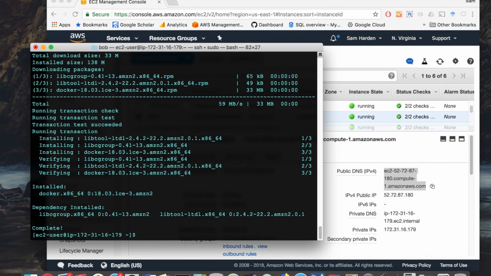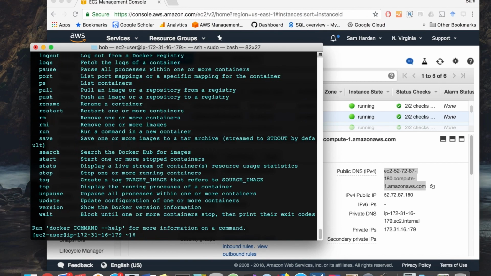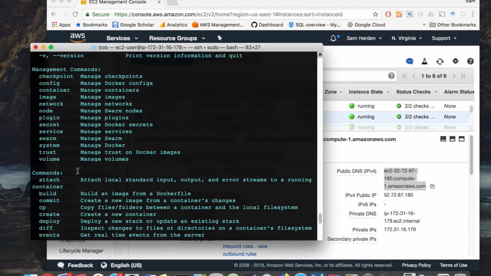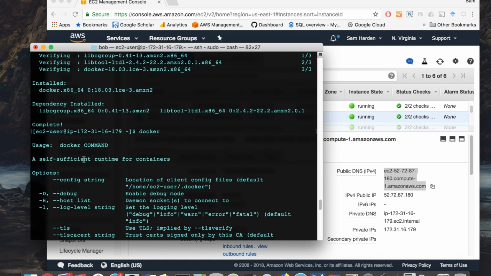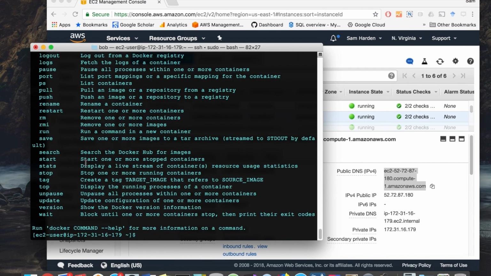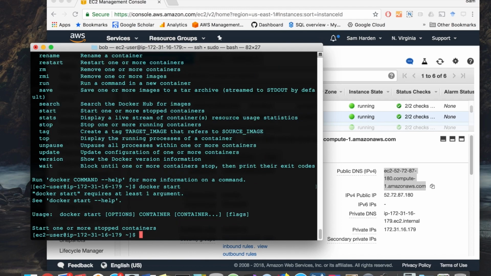Now that you've installed Docker, I'm not sure if Docker is actually running on this machine or not. You can play around with it if you want. Let's see, yeah. Okay, Docker is there. So let's just do a Docker start to make sure that it's running. Okay, it seems to be running.